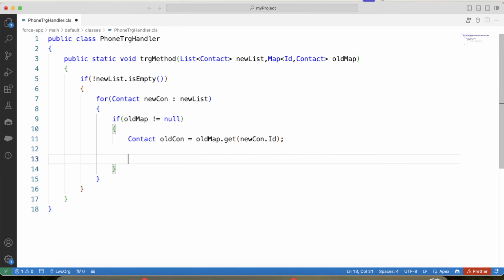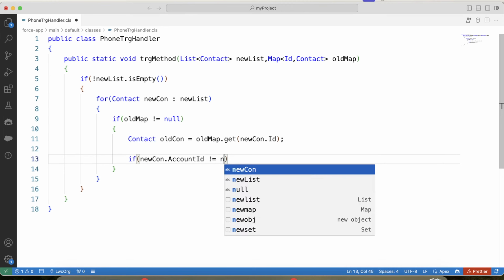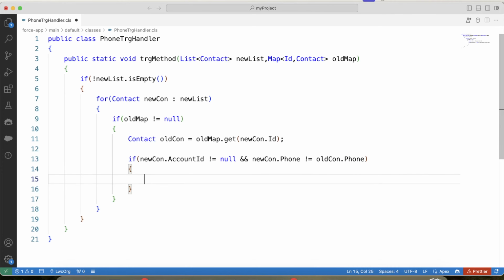Let's apply a null check on account ID, not equals to null. This is to ensure that the rest of our code will be executed only when the user updates a contact's phone on an account. Apply another check, like this. This is to check whether the contact's phone has been updated.